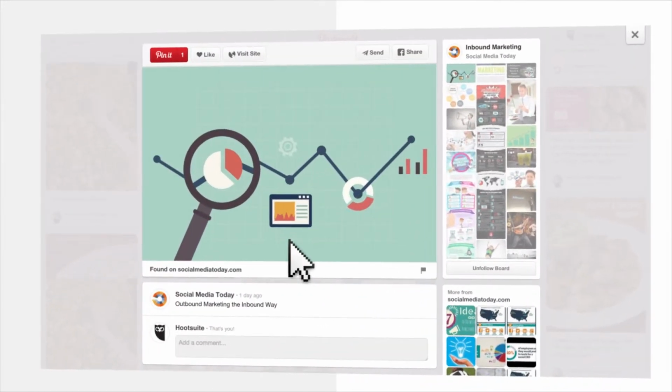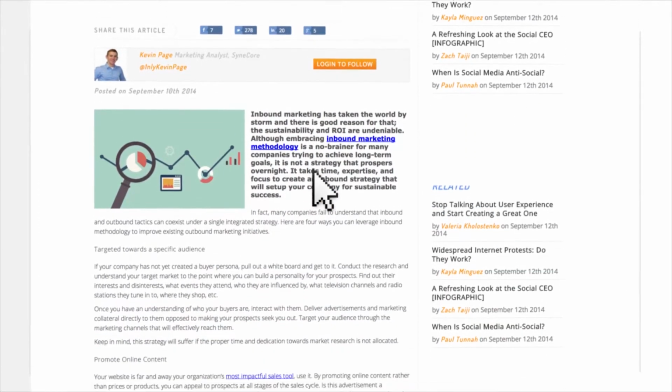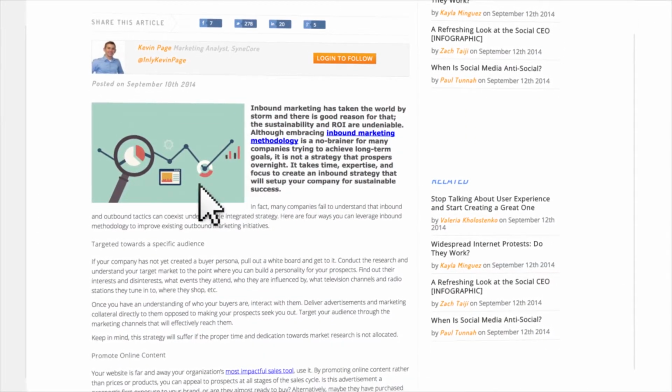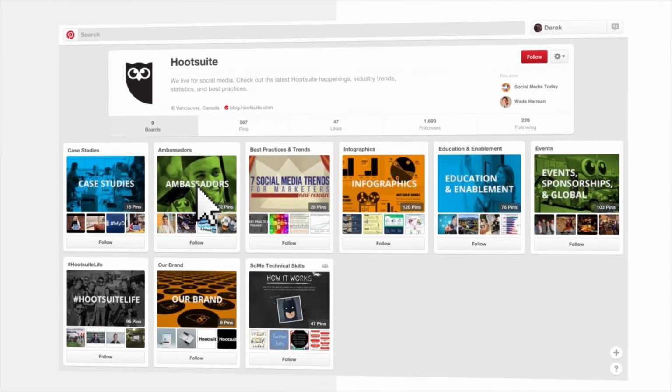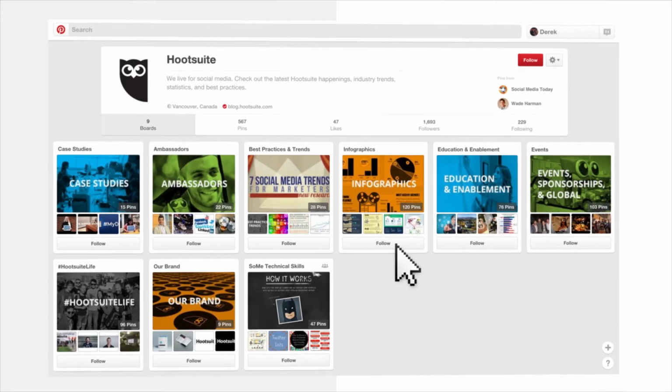This content can lead individuals back to your website and is an effective way to get people familiar with your brand using a visual medium. Pinterest users have the option to follow your company profile, your select boards, or both.